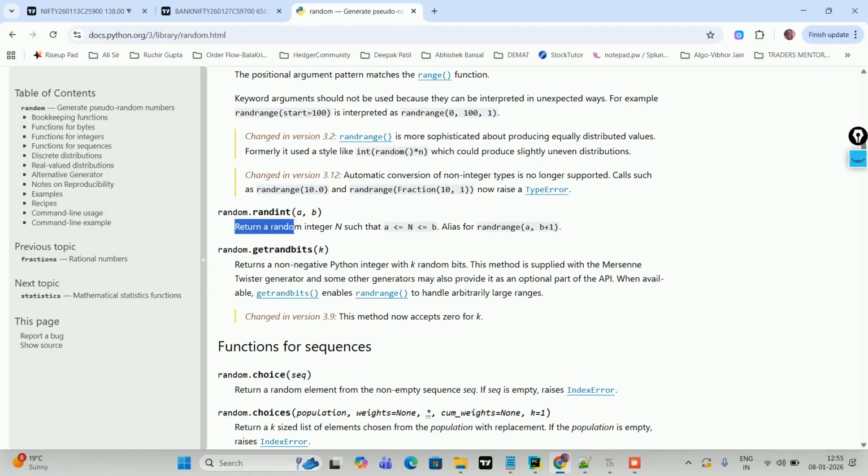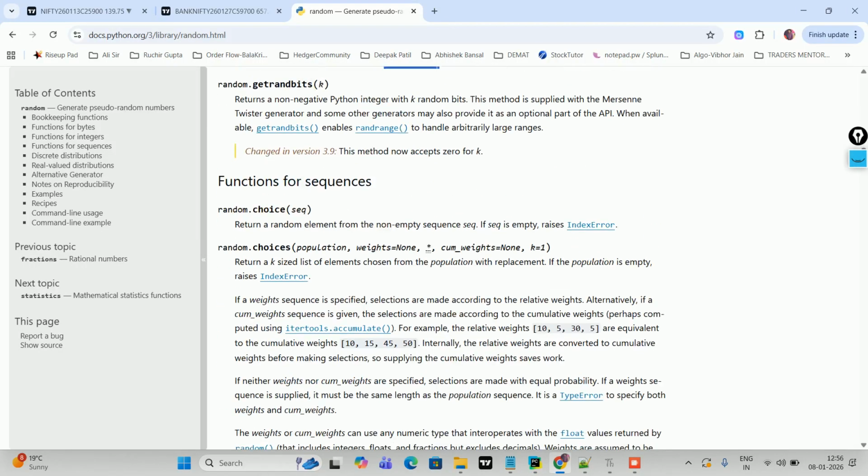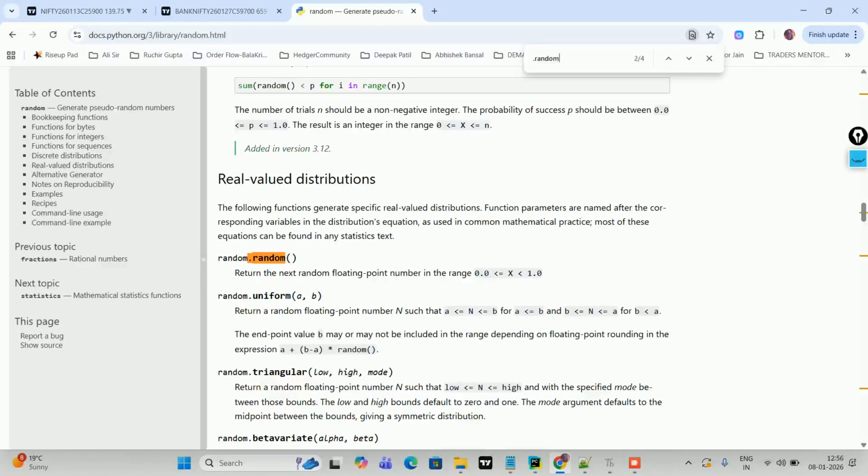So randint, if you see, returns a random integer. Forget about the alias, but yes, this is the one. Now let's see an example. We will go with the other one. This is randint, and let's say we are going with random for generating the floating point. So random.random, this one.